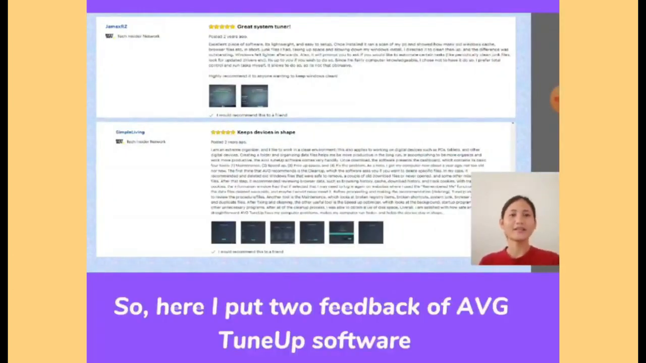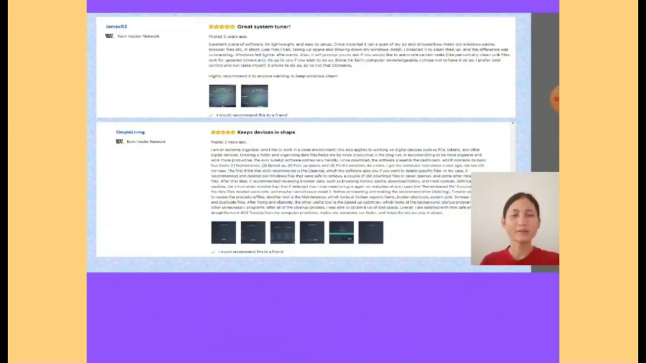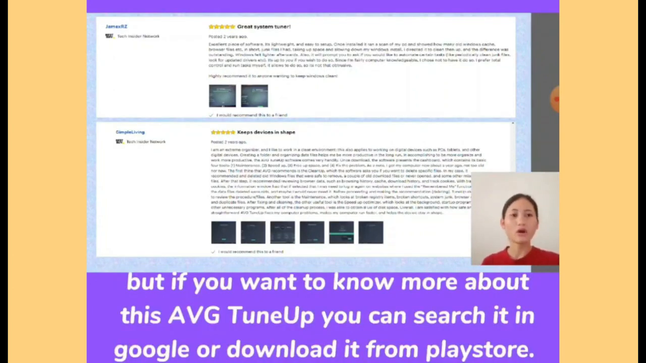So here I just put 2 feedbacks for this AVG TuneUp software. But if you want to know more about AVG TuneUp, you can look it up or search for it on the internet, or you can also download it from Play Store.